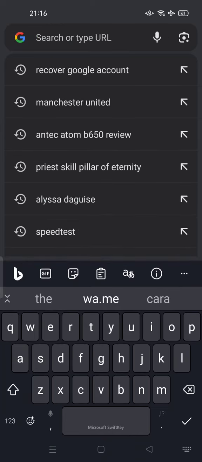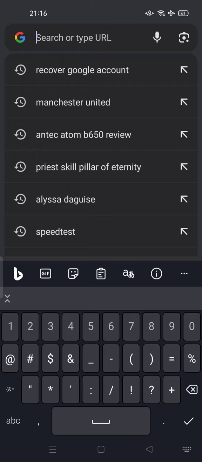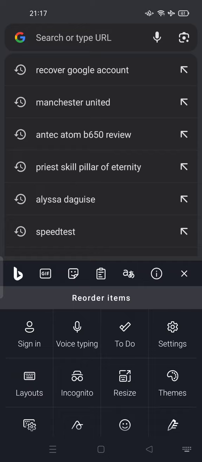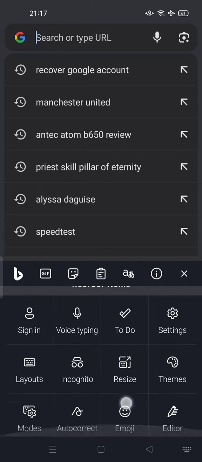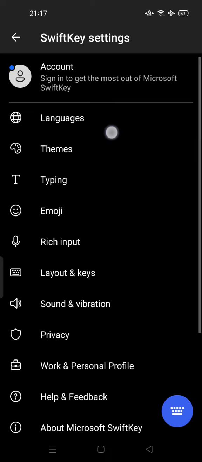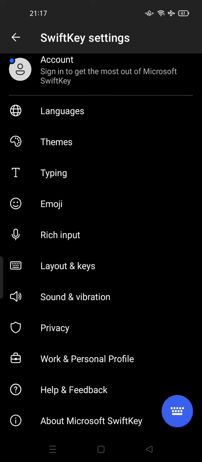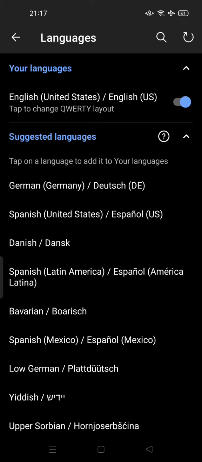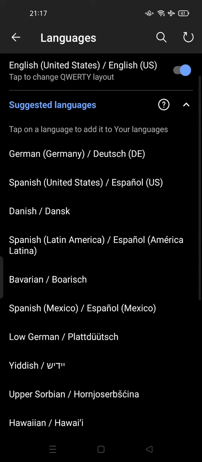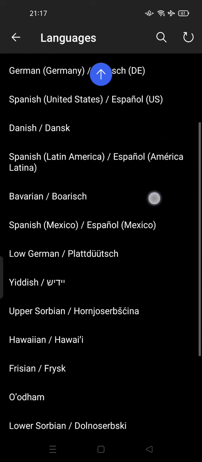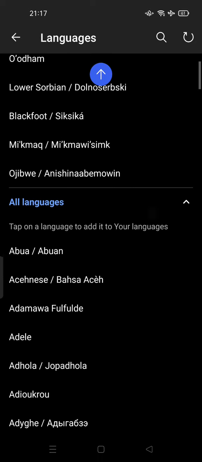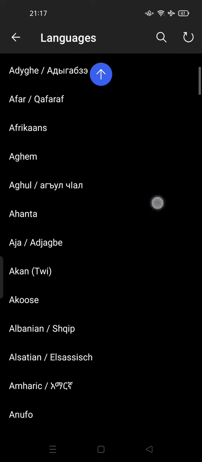So you can tap on the icon here, or you can go directly to your settings here. Tap on settings here, then the language, and also you can tap it so you can change the language or tap on the language you want to add to your languages. Here you can search all the languages that you want to add.